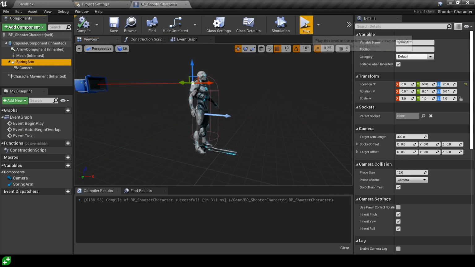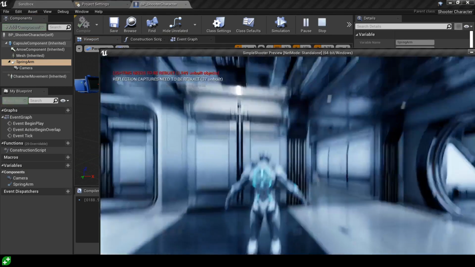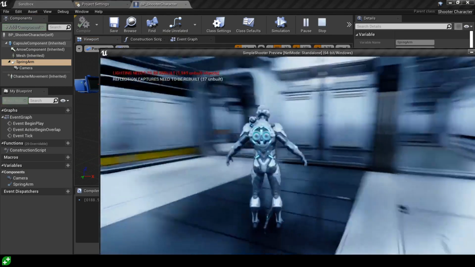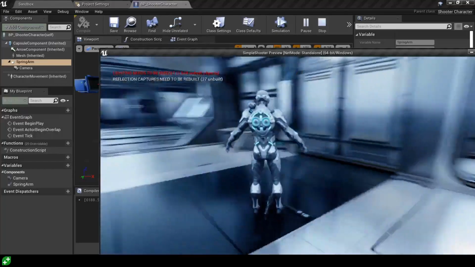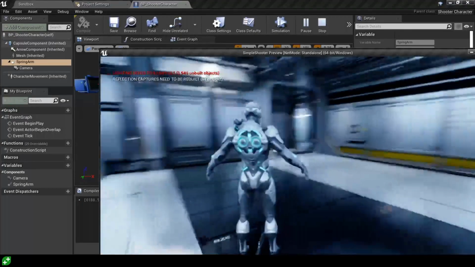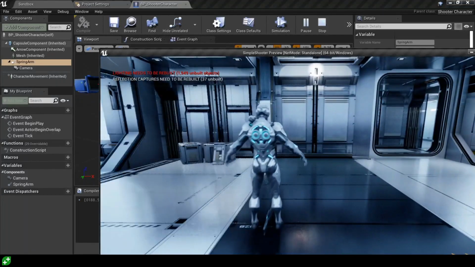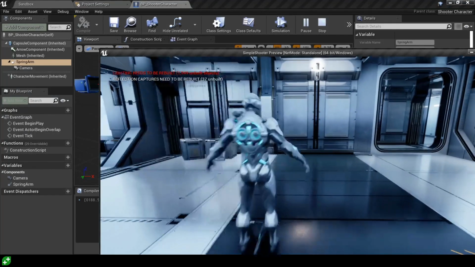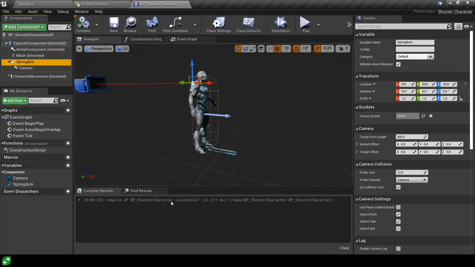So if we hit play now and move, the movement is still not quite right, but we should have fewer problems with the walls. You can see that now I can back into a wall and my camera doesn't go through the wall. That is the functioning of the spring arm itself.